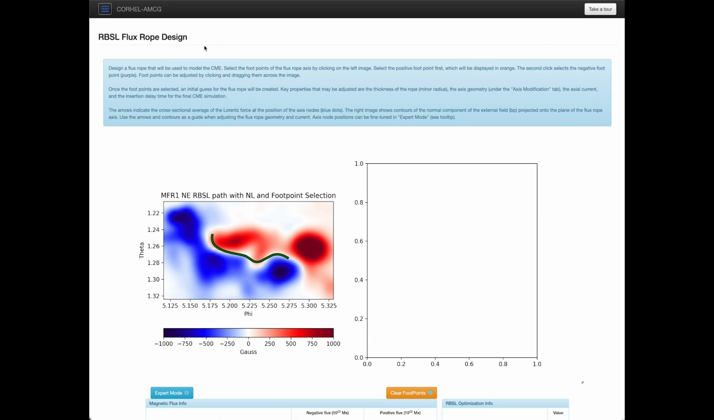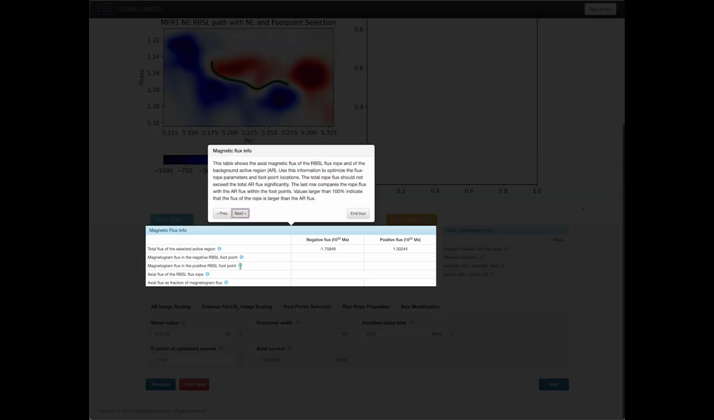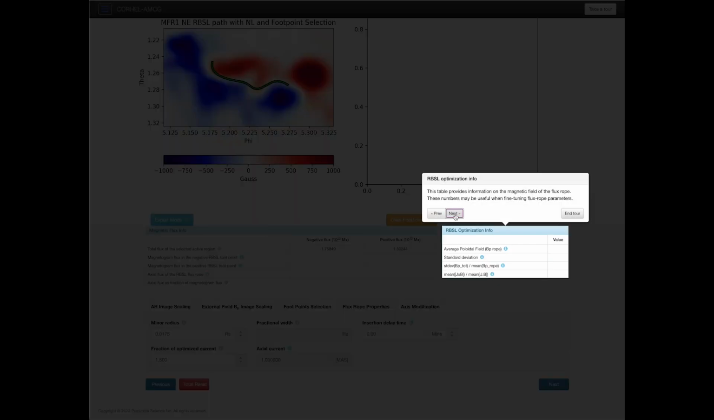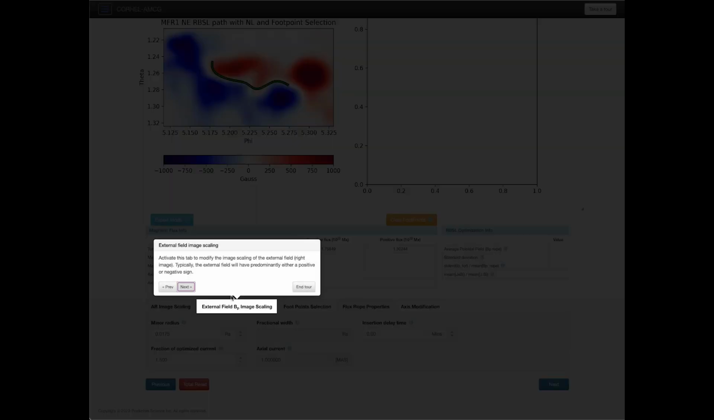First, we have the basic instructions for how to build a flux rope in this blue box at the top. We also have this tour feature that will give a high-level description of each sub-element on the page, and I'm stepping through that now. This can be useful for figuring out what is what and where you might find things on this page.